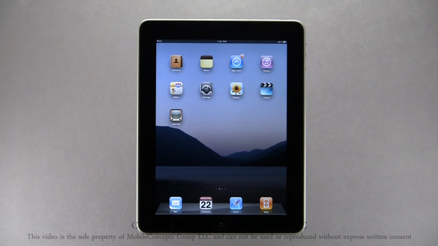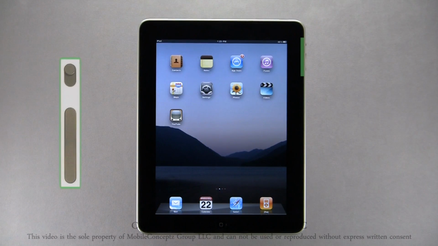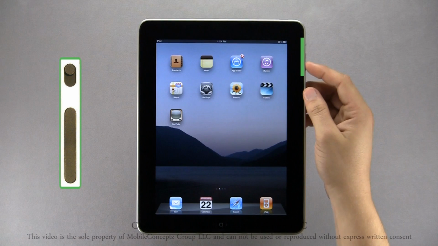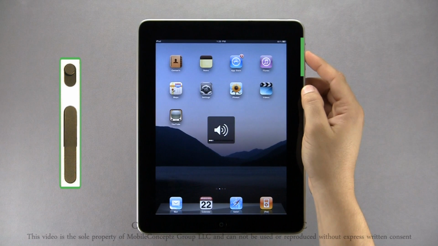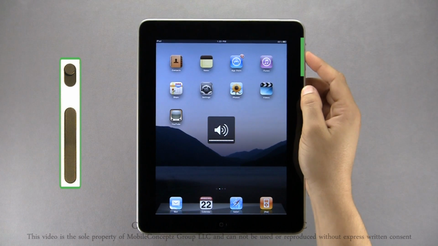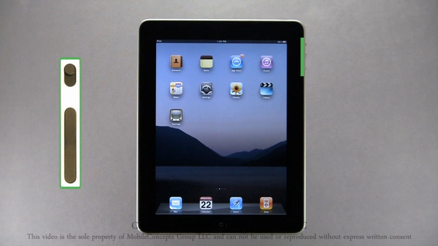The Master Volume Control button is located on the right side of your iPad. This button controls all volumes on your iPad, and the level is indicated in the gray volume box that appears on the screen. To turn the volume down, tap on the bottom of the volume button. To turn the volume up, press the top. Holding the button will cause a faster increase or decrease in the volume level.